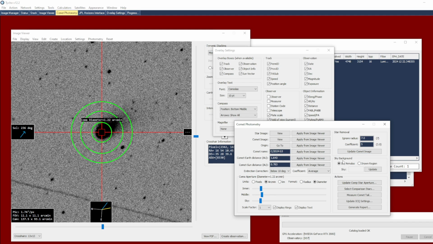Next, we have the sky background. Almost always, you want to use sky annulus, but you now have the option of choosing a region that you draw outside of the comet. So I'll show what that looks like in a moment. Then finally, we have the different actions to walk through. So these are typically in the order you would perform them.